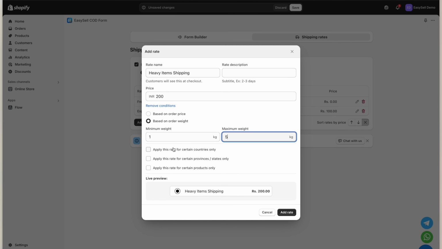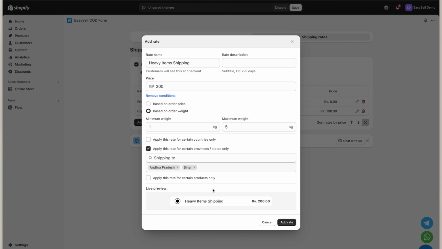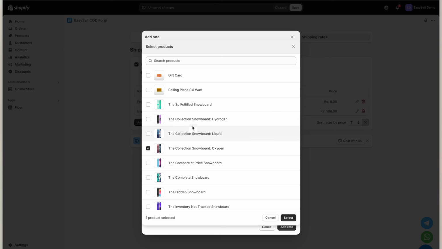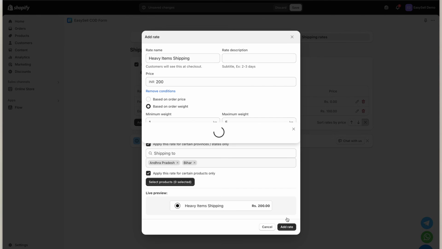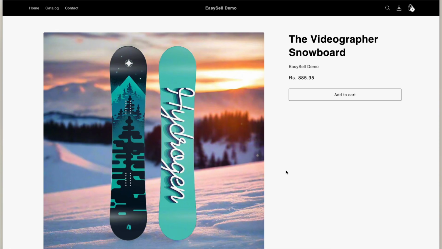For example, you might want a rate to be available only for specific countries, or set different rates for provinces or states. You can even configure product-specific shipping rates, allowing you to charge differently based on the item being purchased. This flexibility makes it easy to tailor your shipping options to your business needs. Once you're done, click Save, and your shipping rates will be ready to use.